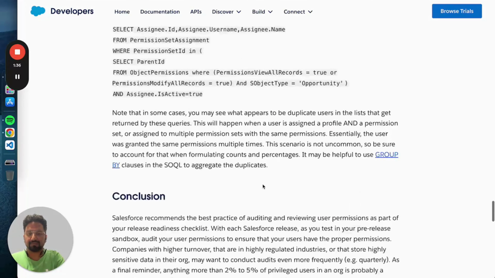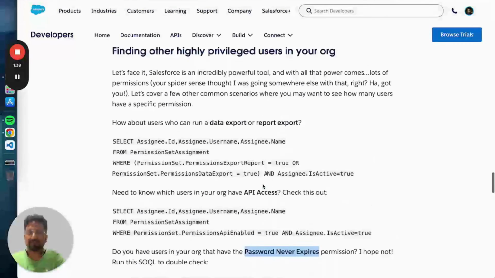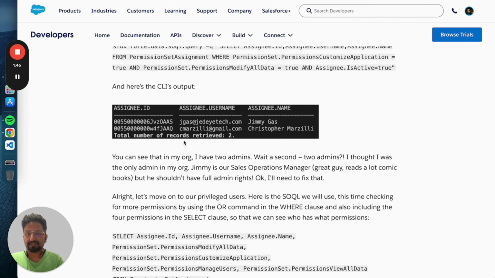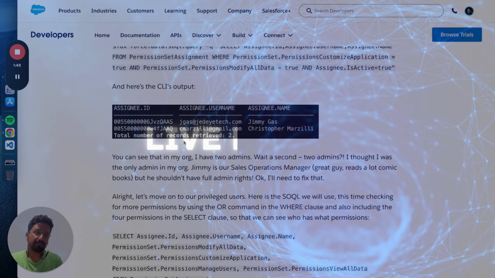So you can read this blog. I will attach it in the video. But the key thing is with this extension, you can get a report having all these 5 security risks in a simple Excel sheet. So continue watching the video for more detail.